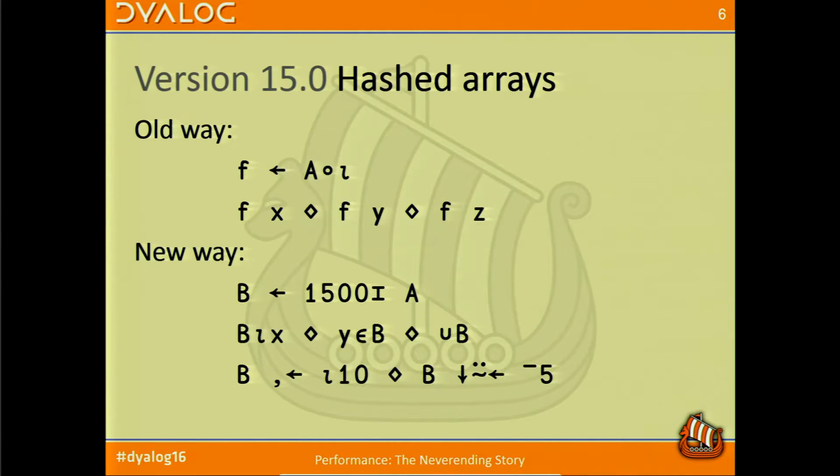Right, so the old way you might have done this is by naming a derived function and then applying it to a bunch of different arguments that you want to look up. The new way is to use an I-beam to create a sort of alias for the array. A was your original array, B is kind of a hashed copy of that. And then you can use that with various different set functions, and you can modify the data in B.